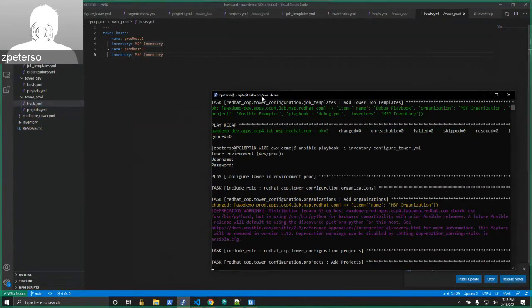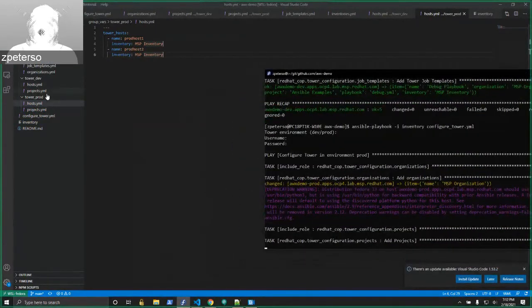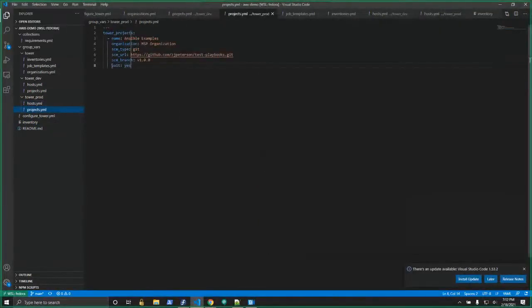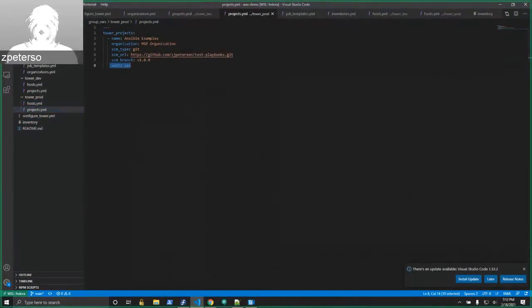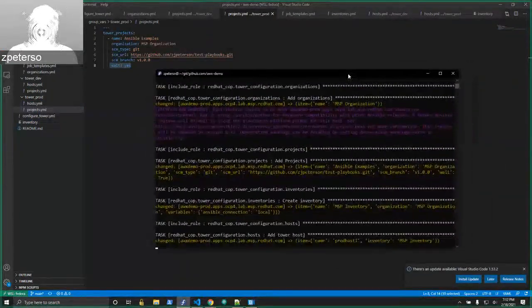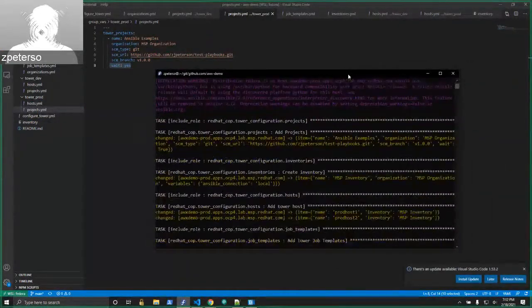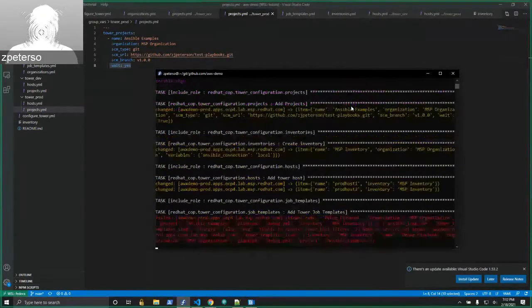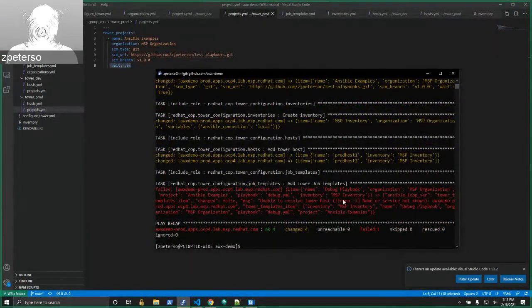The reason it's taking a little bit, by the way, is in projects here, I've got this wait: yes. That tells it, when you add the project, to wait for it to sync first before moving on. That's important because if you don't sync it first, and you go to use that project in a job template, it's going to try to use a playbook that doesn't exist if the sync hasn't happened yet. So that's a potential issue, and that's what this wait is for.